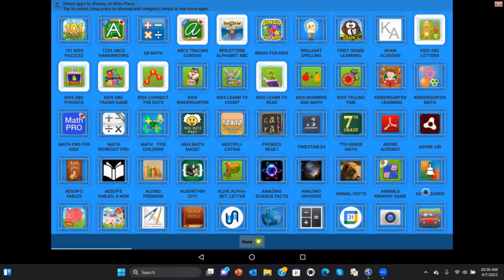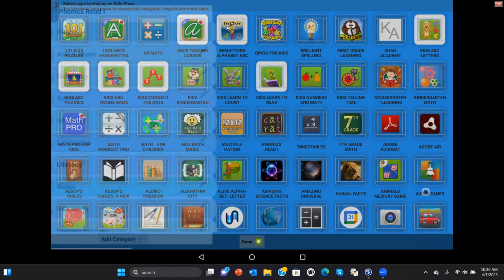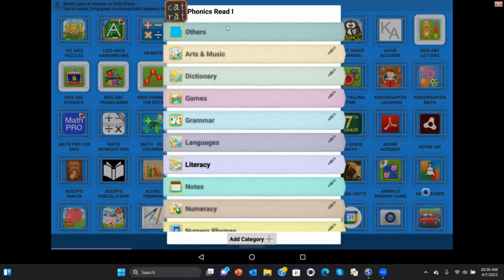Okay. The next one that we're going to be looking for is phonics read one. And when you find that app, it says rat, cat. That is what it looks like. There it is on the screen. Phonics read one.